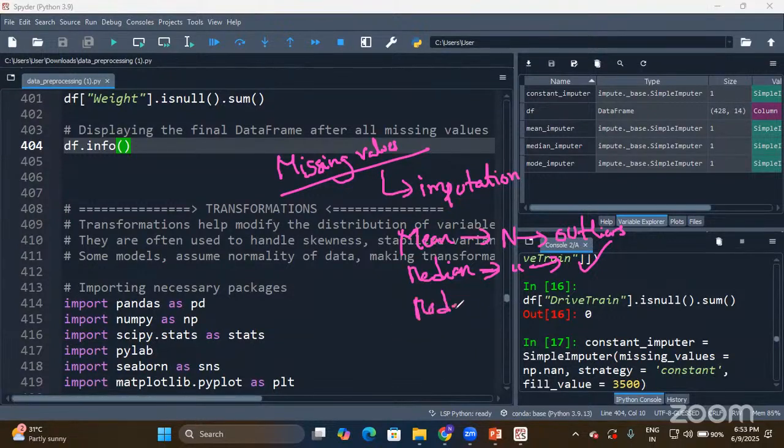Mode is especially for non-numeric data. And finally, constant, it depends. It can be useful for numeric and non-numeric, but the fill-out value should make some sense. That's it.